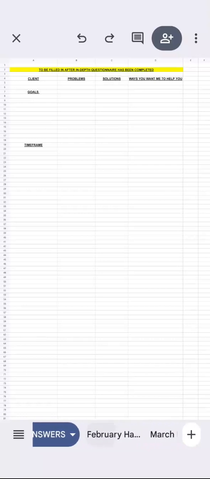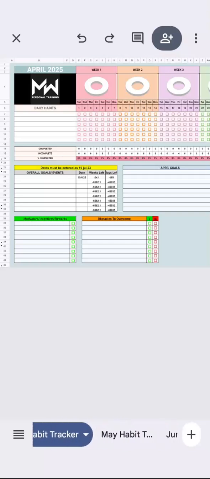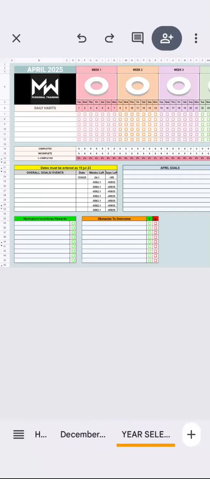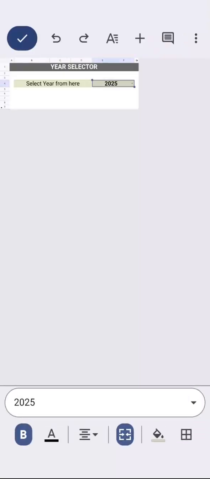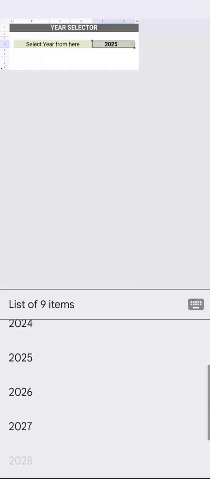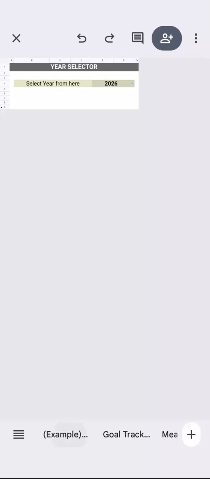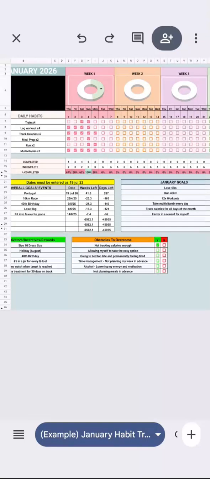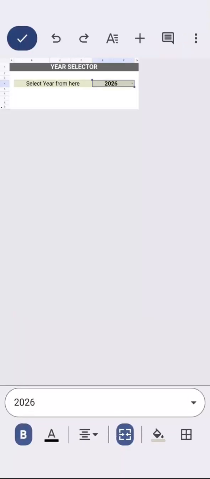But apart from that, you've then got all the rest of your months in here, and then down the bottom. So if we're going into a new year, you press year selector, you click on the year, and then you press the wee drop down tab and then change it to whatever year you need it to. And then from there, it'll automatically then change all of the relevant dates to then match up with the relevant year, so that it's basically just matching the calendar dates.